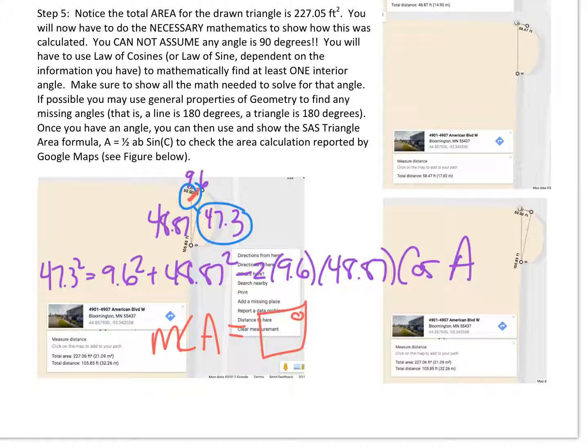Then the last step is I need to actually figure out how they got the area of 227 feet squared for this. All you have to do is use our formula. The side angle side formula is 1/2 AB sine of C. Now for me, I'm choosing my two side lengths as this side length and this angle. So you always choose the angle related to the two side lengths you have.